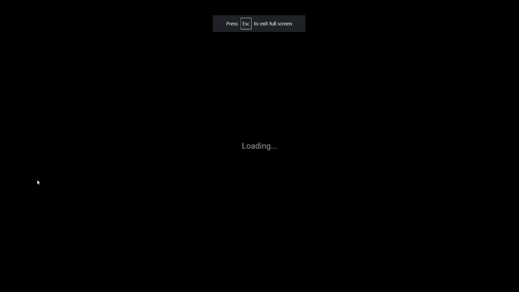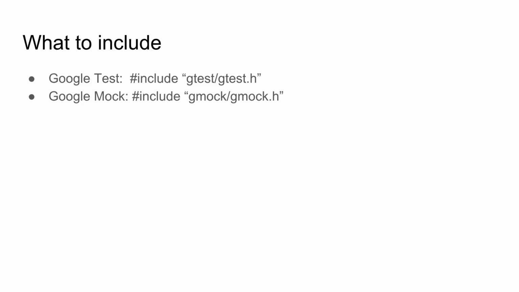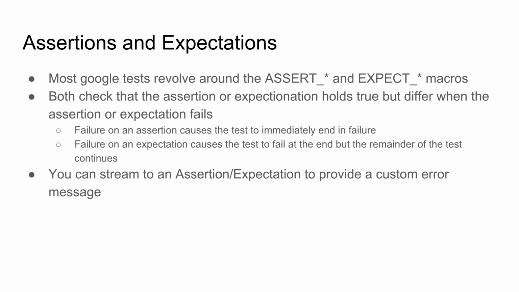So if you're looking to use Google Test, you include gtest/gtest.h. You want to use gmock/gmock.h. All of the testing in Google Test revolves around assert and expect statements.